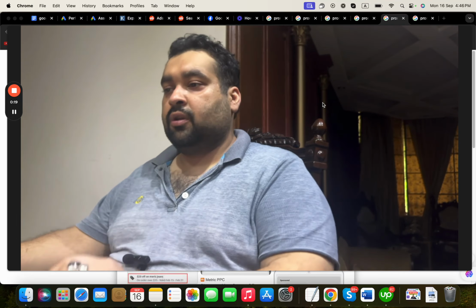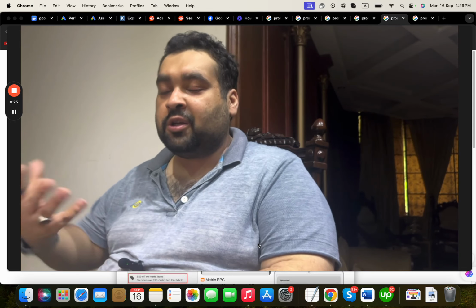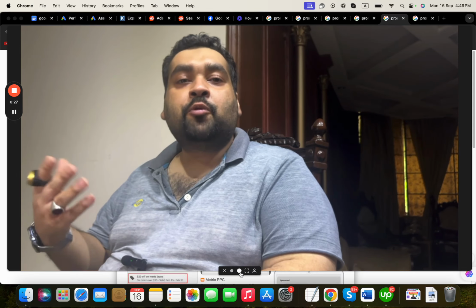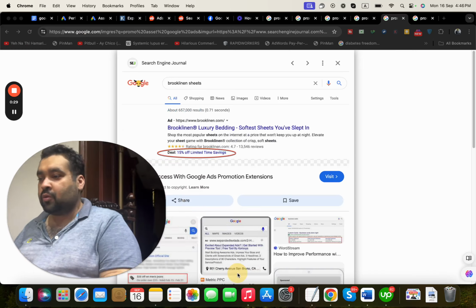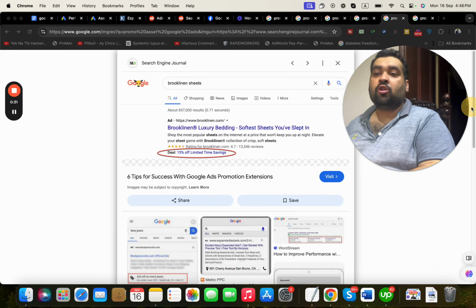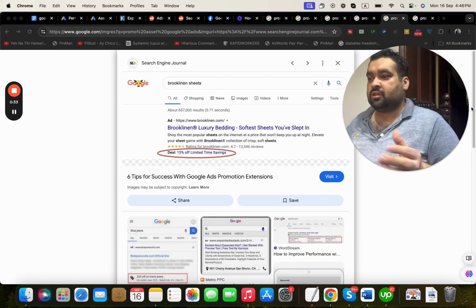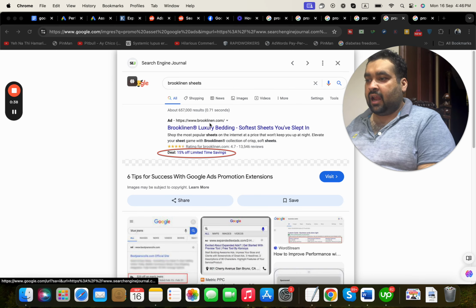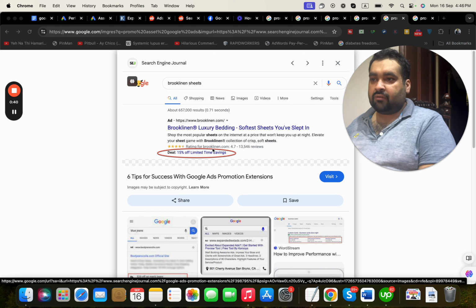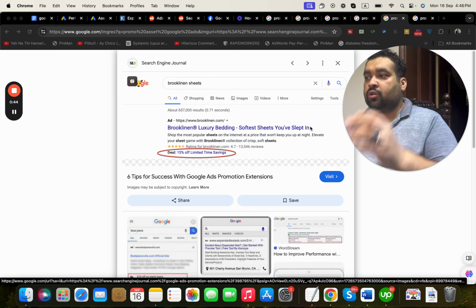So now let's get started on the tutorial on how to add promo assets on your Google Ads. Promo assets, or promotion assets, were previously known as extensions. Now they are being called assets. Here, this is an ad, and you can see a deal running right now. This is through the promo asset, and this can make your ad more attractive.